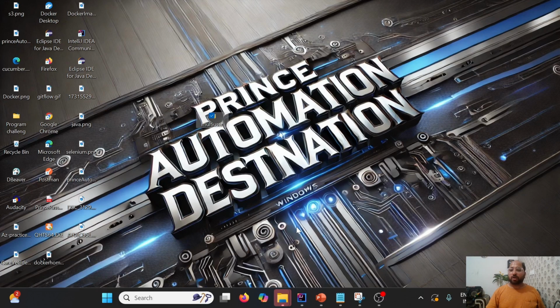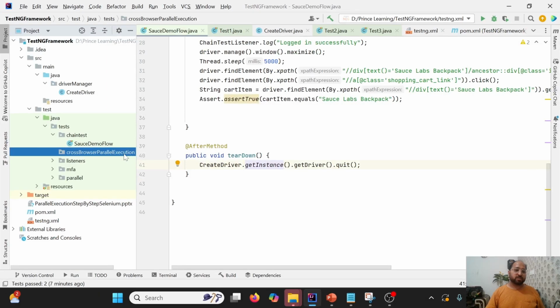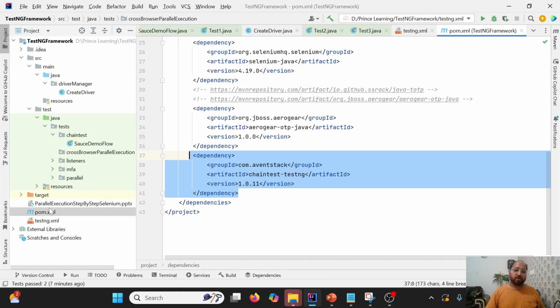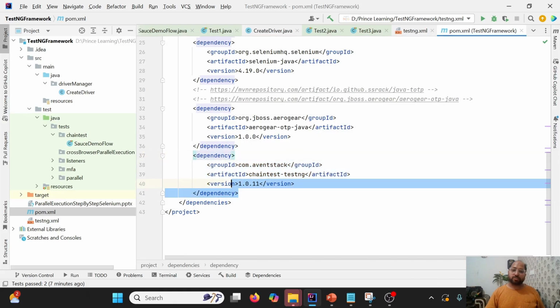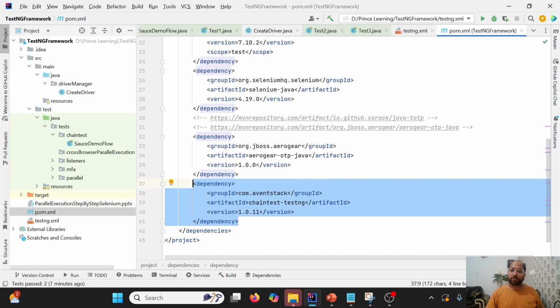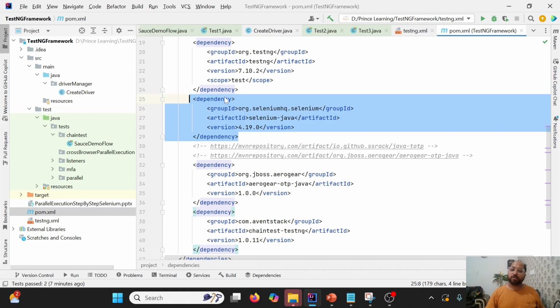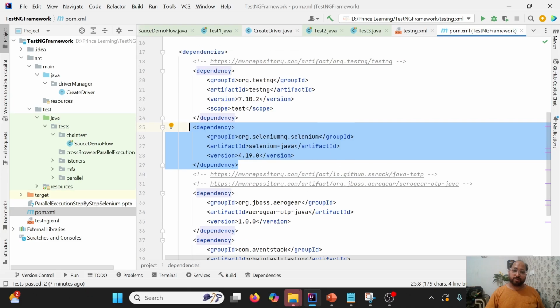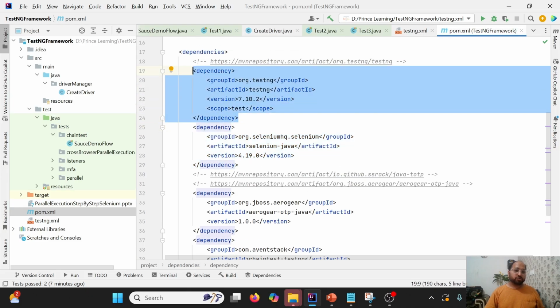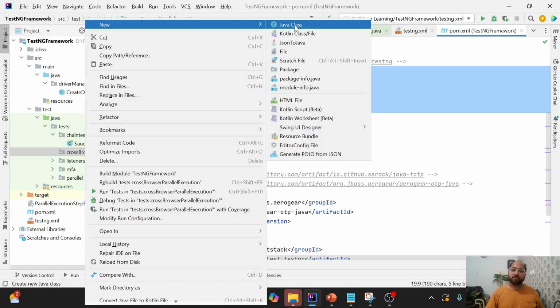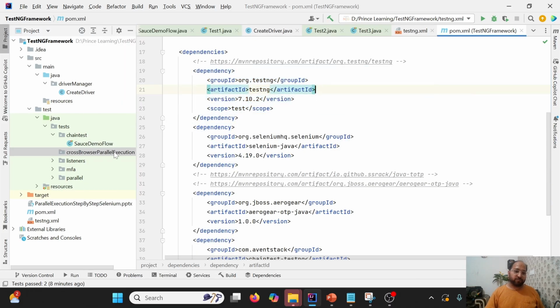Now let me come back to the TestNG framework. This is the TestNG framework, which is built on top of Maven, right? We have the ChainTest dependency. We are utilizing the ChainTest report, which is the successor of Extent Report. We are utilizing Selenium version 4.19, so we don't need to download the driver exe manually, and we are utilizing TestNG. Now let us create a sample test case in this particular framework.